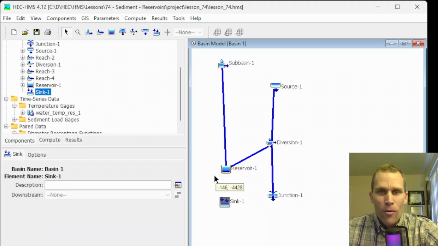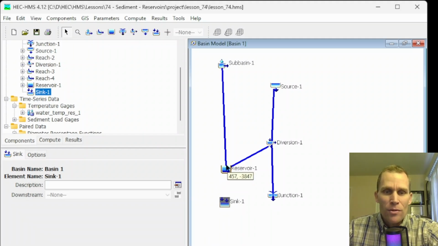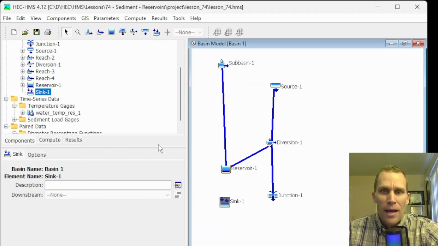All right, well, that was it for this lesson. We talked about reservoirs, sources, and diversions, and the different sediment methods and their parameter values using HEC-HMS.